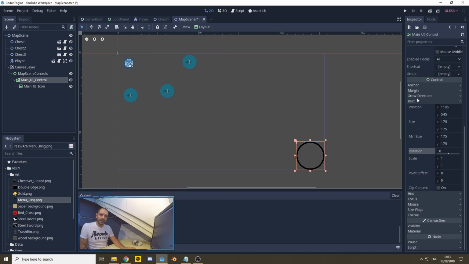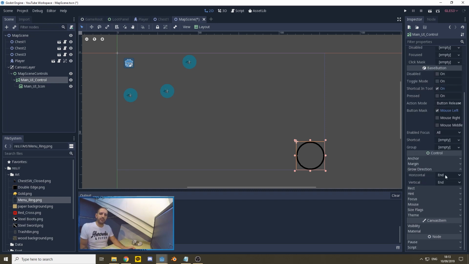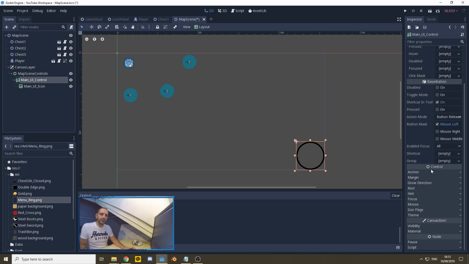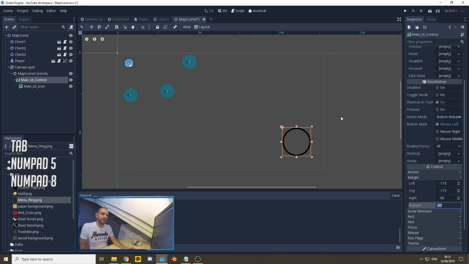With that set, because we draw this node out from the bottom right, I want to set its grow direction not from the end but to the beginning. By doing so, I've basically defined the beginning of this image not to be the top left corner but to be the bottom right corner. And now with margin, I can increase its margin and place that icon nicely in the middle.